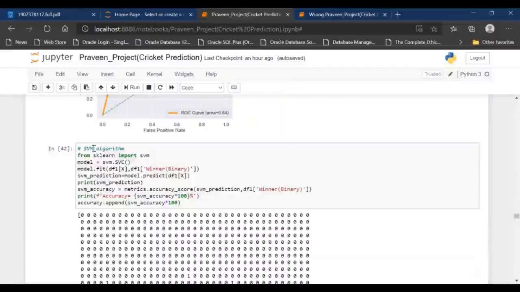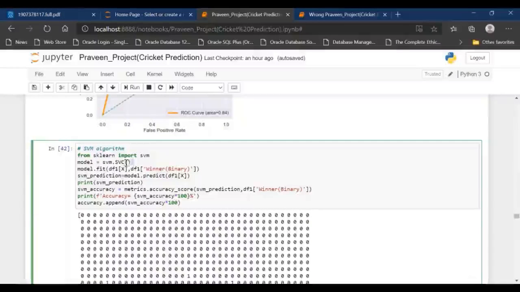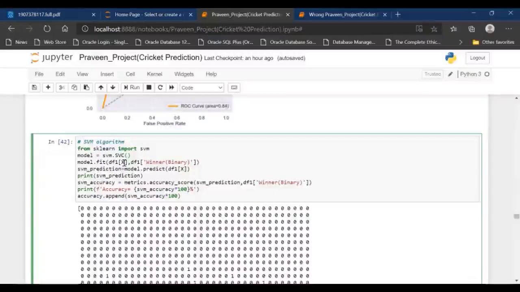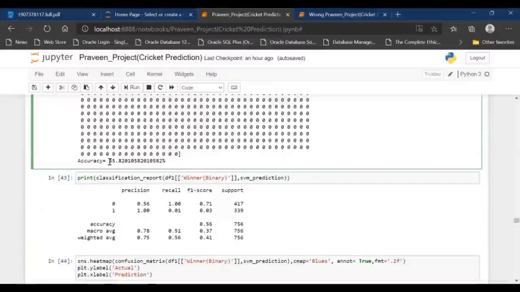And now I used the SVM algorithm the same way as I did with all the other algorithms. Accuracy comes out to 55%, which is not good.